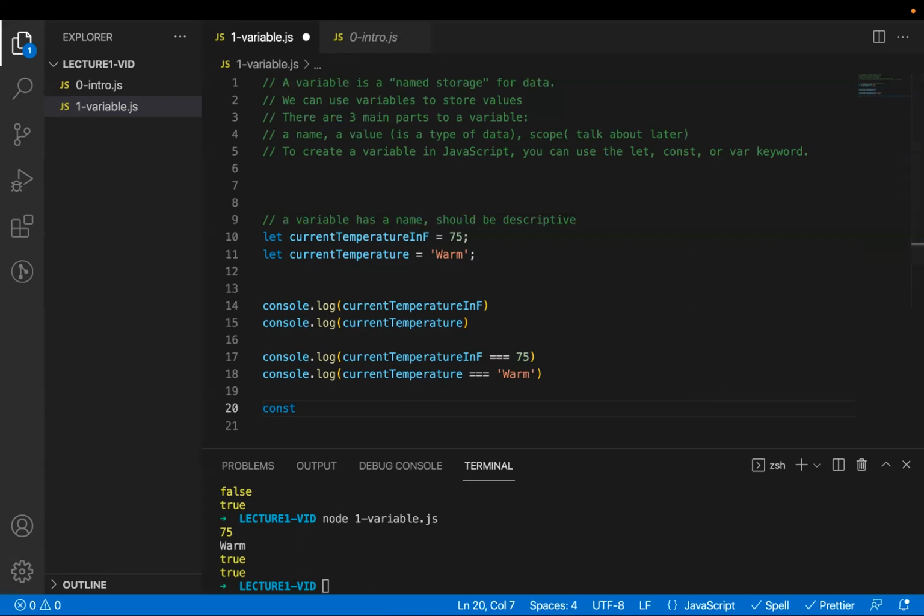So if we're talking about temperature, something that might be constant is the freezing point. Let's do a /C for Celsius, and that's going to be 0 degrees. Let's just assume that with standard atmospheric pressure, the freezing temperature in Celsius is always 0. I would never expect that value to change. So I'm going to declare that as a const.